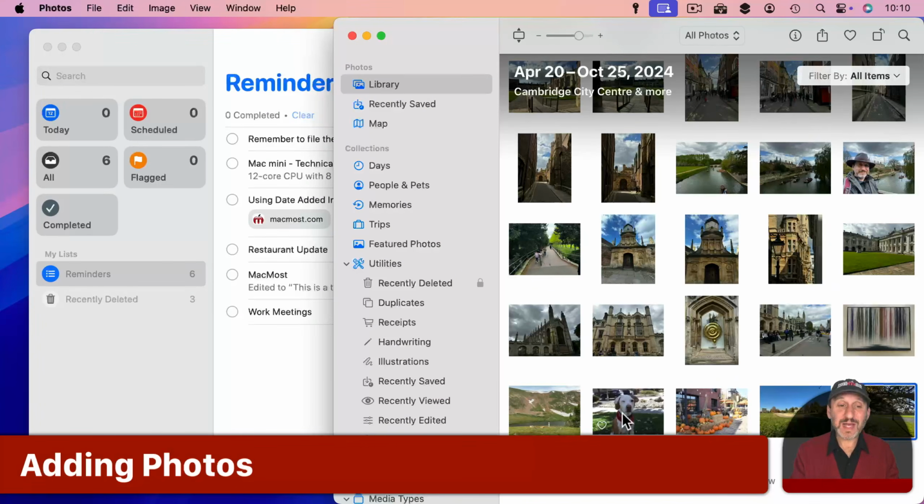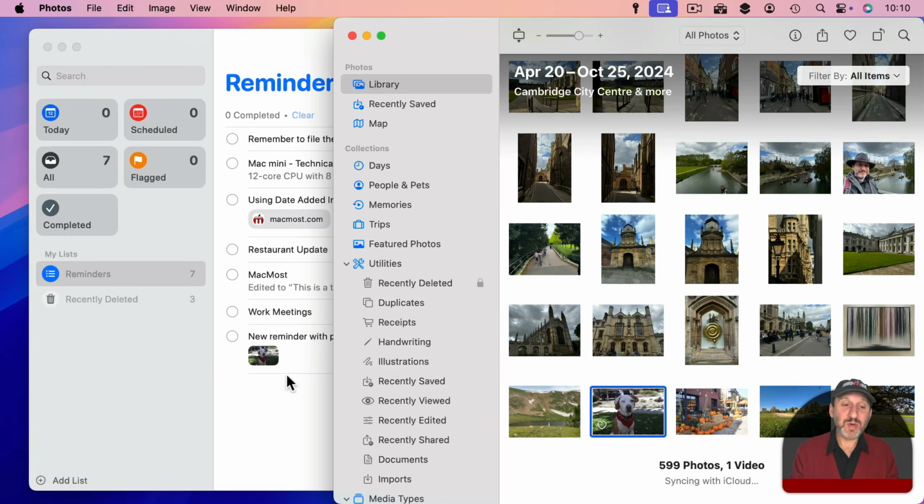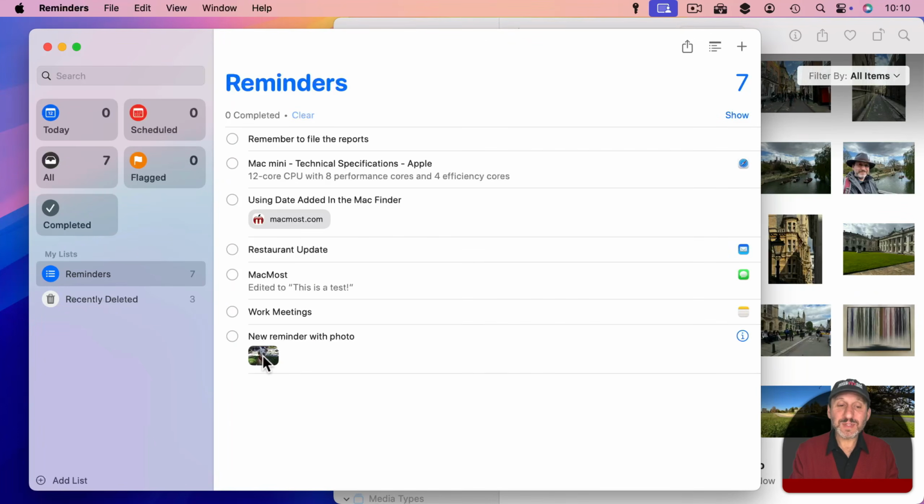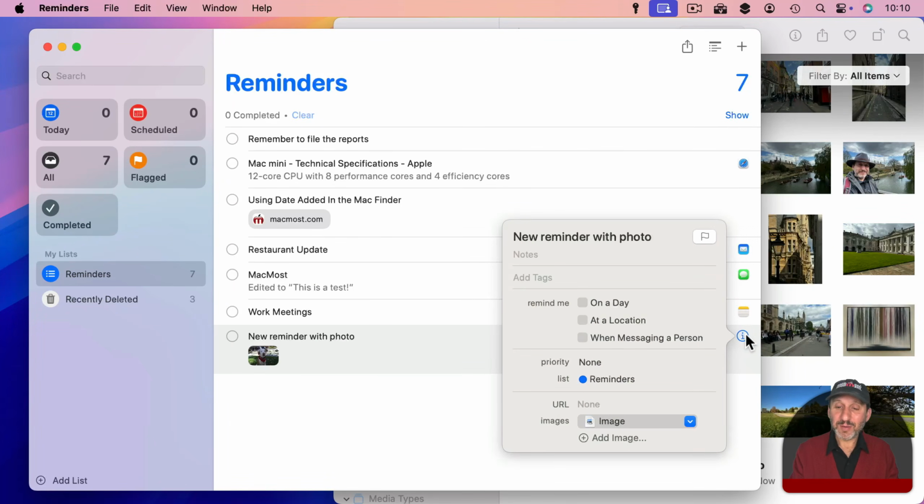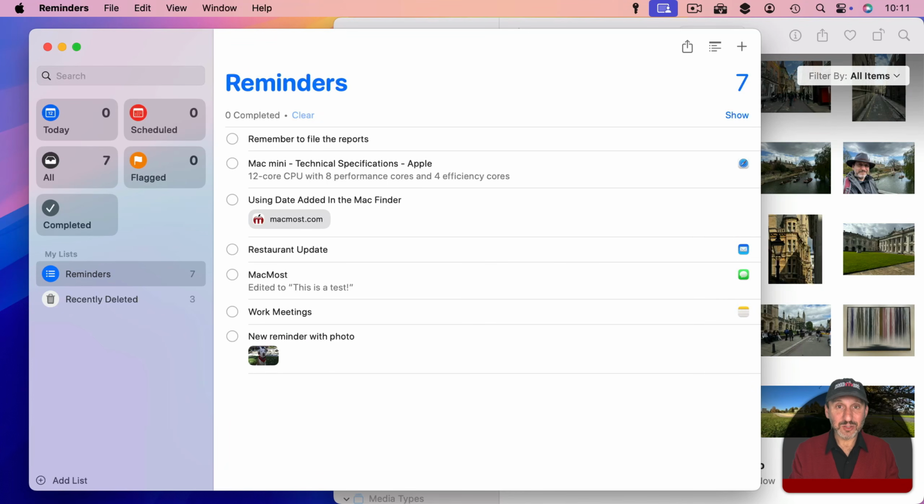How about photos? You can add a photo as a reminder. Just drag it from the Photos app and put it in, and you'll see the photo is there. It's actually part of the reminder. It's embedded in there. So it's not linking to the Photos app. It's just going to be there by itself.